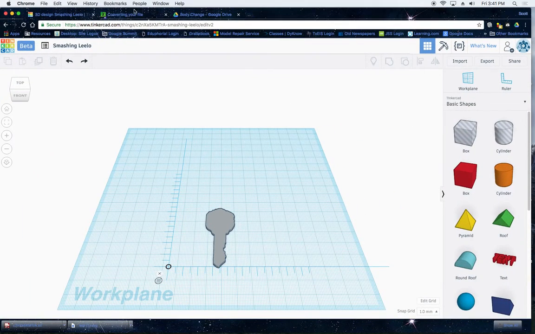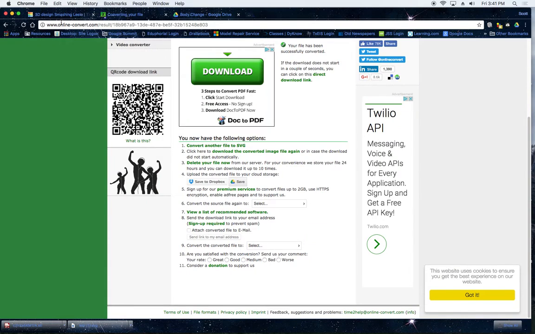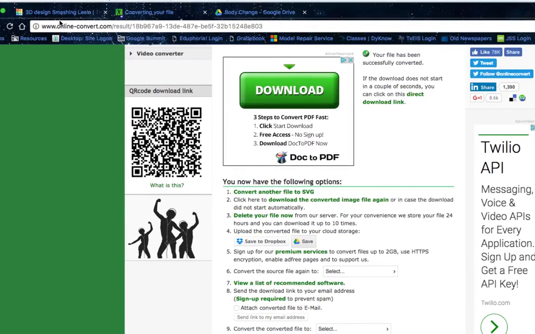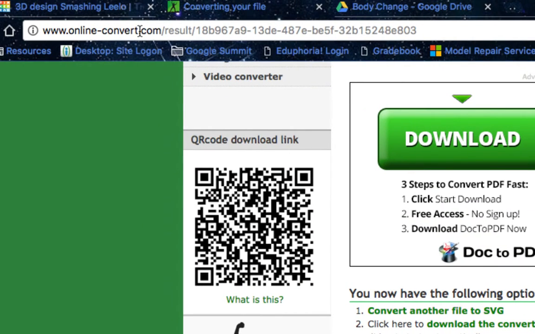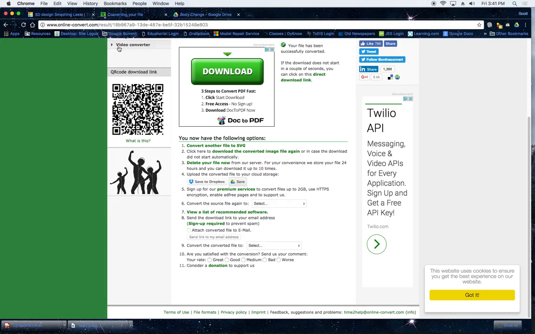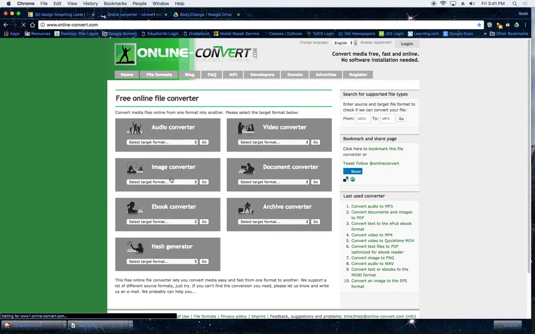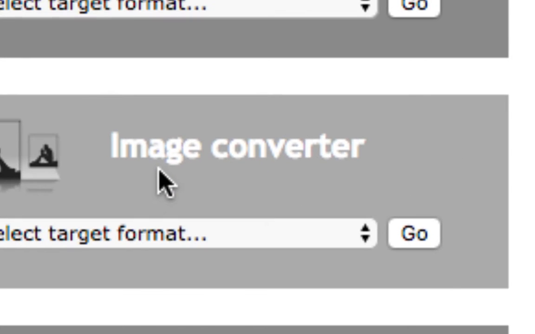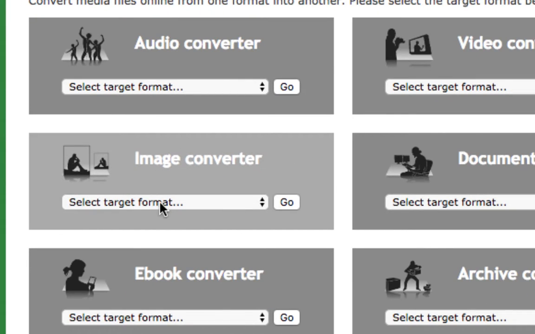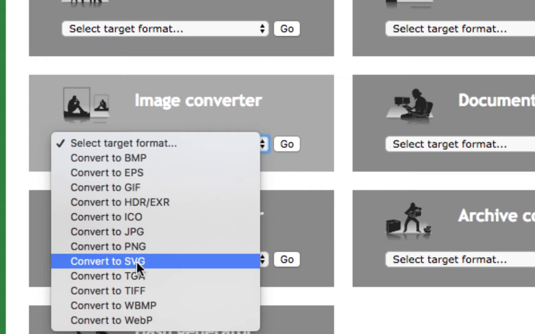Once I had that, I went through and used this online converter, and this is the website right here. It's onlineconvert.com, and it's a good website. You can do a lot of fun things with it, but if you go to this first little screen, you'll notice that you've got an option right here in the middle for image converter. So I'm going to select it, and I'm going to move this to an SVG file.